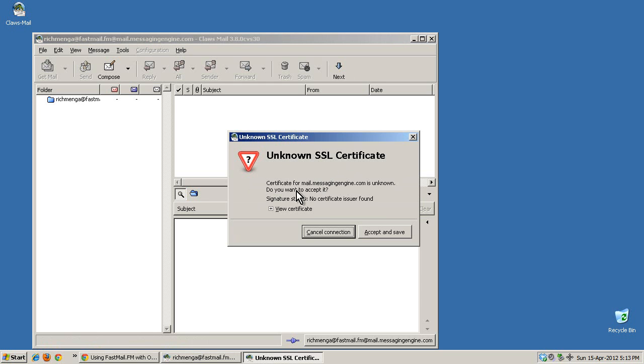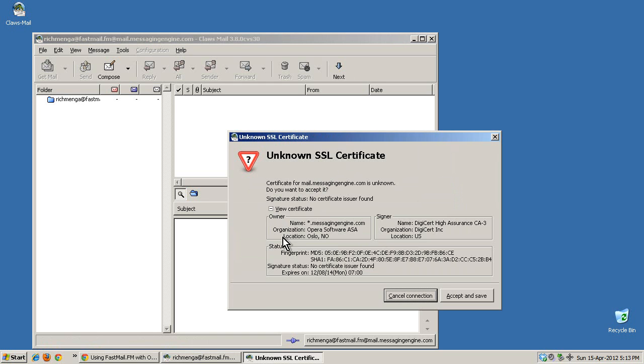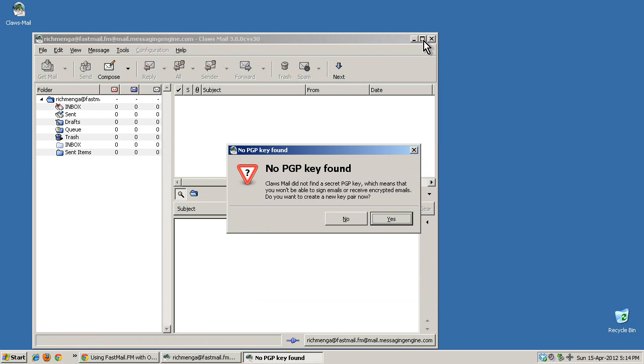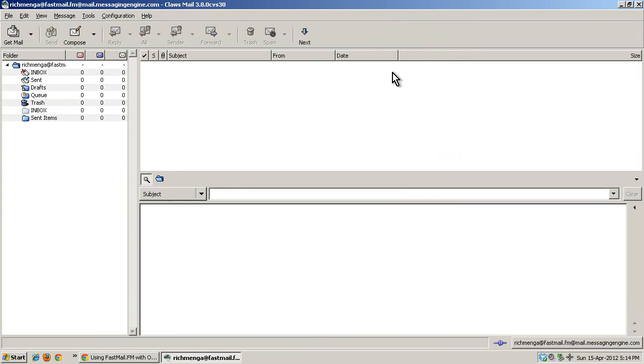Unknown certificate. Do you want to accept it? And view. Now this is the one for Fastmail, which is owned by Opera, and it is good, I know, so I can accept and save. Okay, so there we are. Now, it did not find a secret PGP key. If you have no idea what PGP is, which is Pretty Good Privacy, that's literally what it means, don't bother with it. When it says, do you want to create a new key pair now? No. And it won't come back.